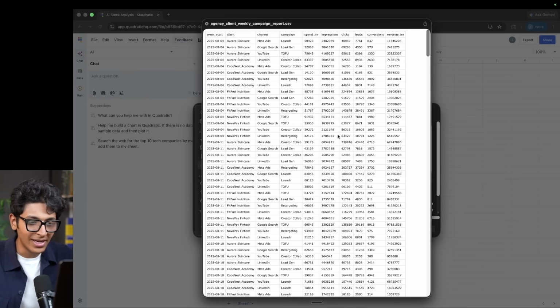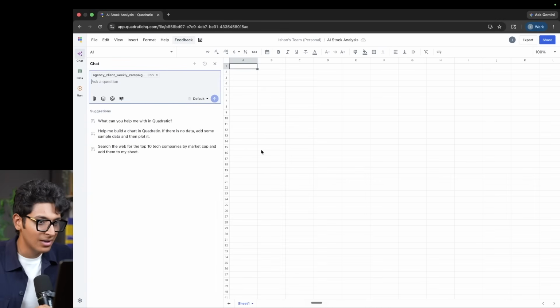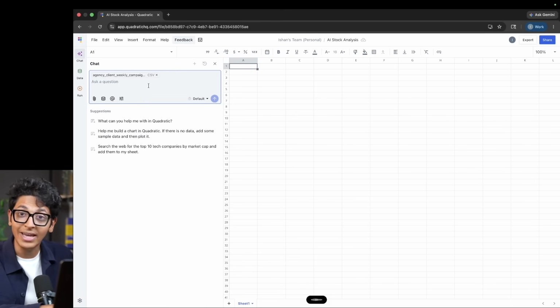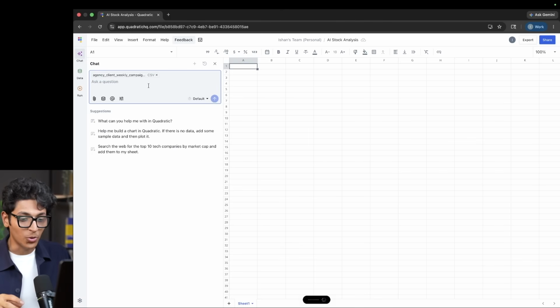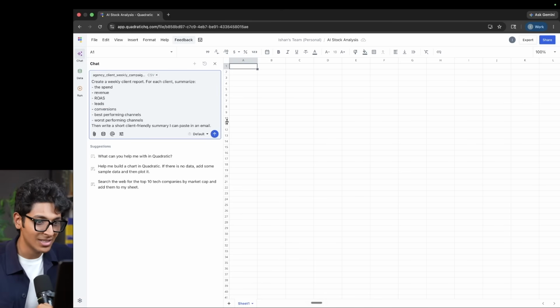You can simply take this data that we have over here, this CSV file. We will import it in Quadratic and we'll just have this basic prompt. Create a weekly client report. For each client, summarize the spend, revenue, ROAS, leads, conversions, best performing channels, and worst performing channels. Then write a short client-friendly summary I can paste in an email. So not just creating charts, but also giving me the messages that I can type.